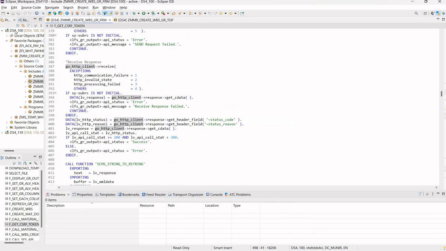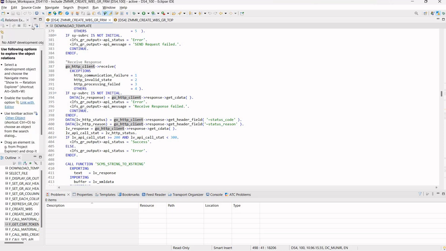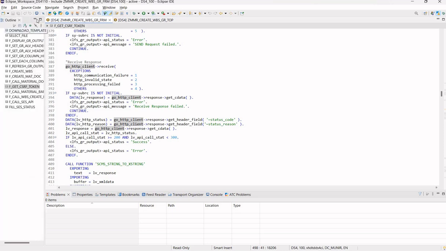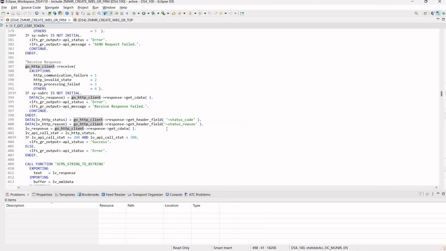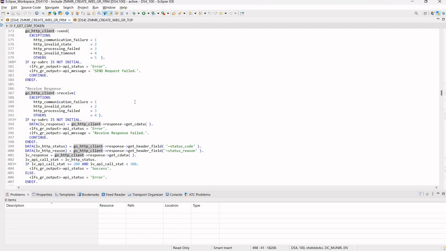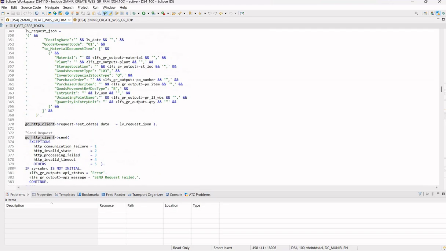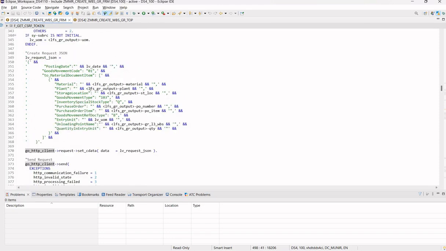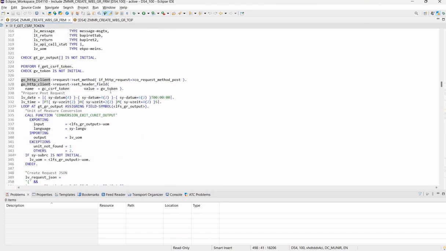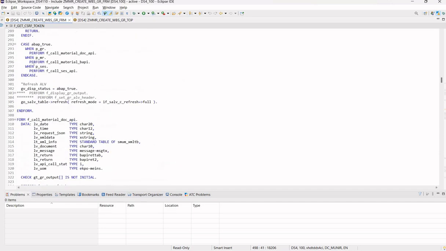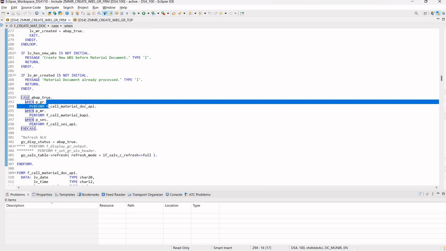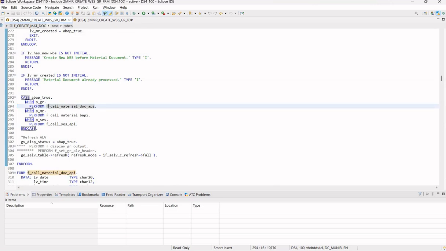Okay, so let me make this bigger so that we understand how it is. So this is one include that I have actually used to create. So in my case, the call will be done based on a button click, where if they want to actually perform a material document creation, okay, for the GR entry, it will call a material document API.